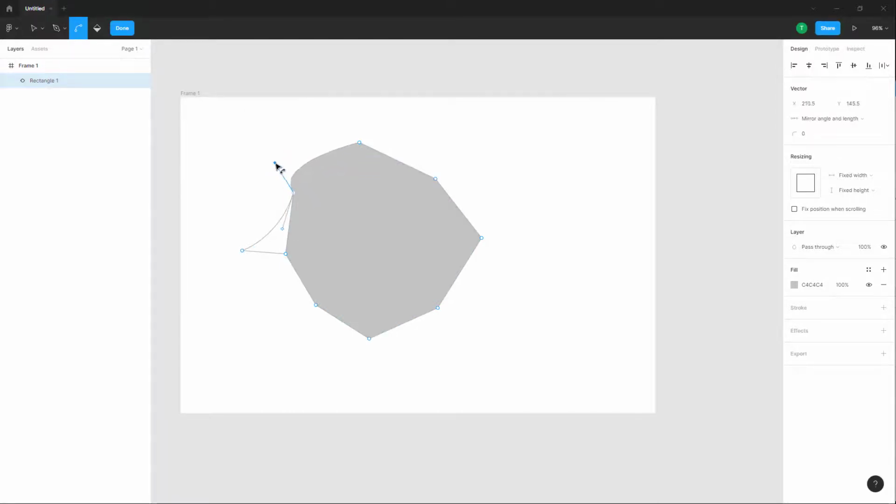So if I were to go around, you can see that as I click on this one, the bend tool, I can bring in bezier curves over here as well, just like this, as you can see, and then add in curvature onto the shape right here.